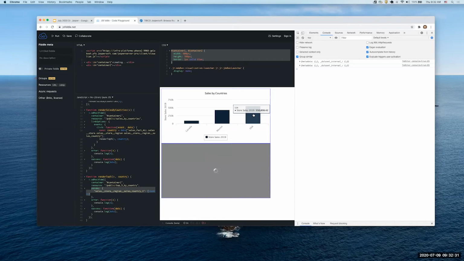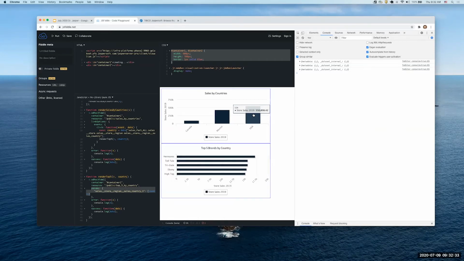It is different for each country. Okay, so basically we wired first visualization to the second visualization using link options and click event by passing the information about country from the first visualization to the second visualization, and we use this country to filter down the results here.